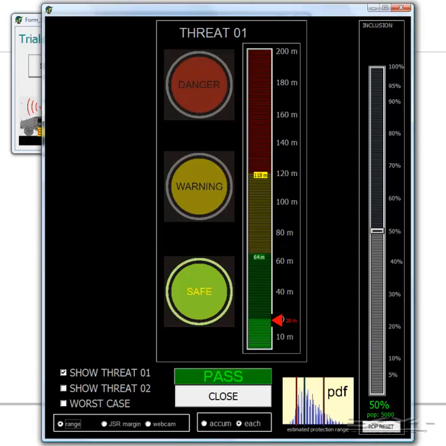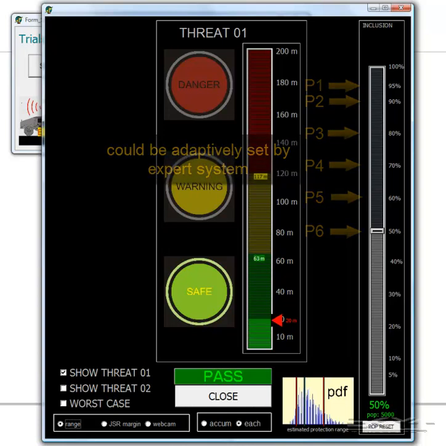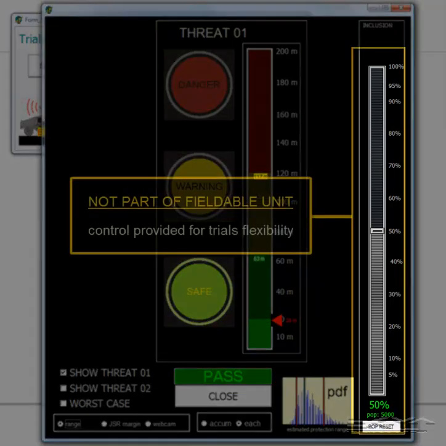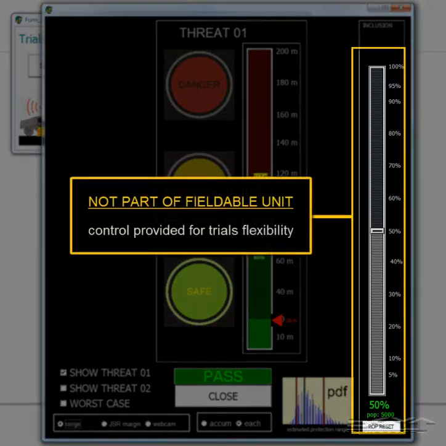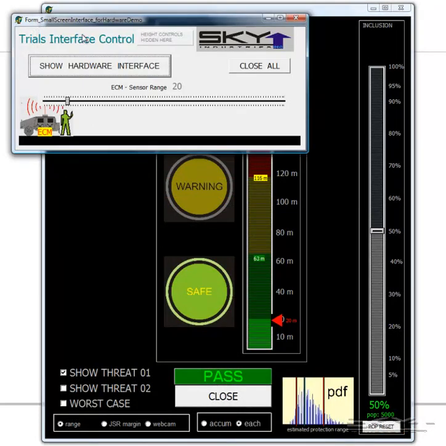An operational PRE device probably would use a preset value here for the inclusion threshold, or the value could be automatically set by an expert system application of some kind. This control on this form is provided only for illustration and explanation purposes, and it's to provide some flexibility in field trials. So let's go back to the trials control form for a second and change the range between the sensor and the ECM system.